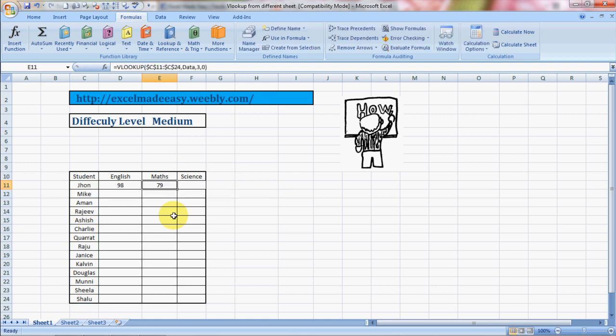Press enter. Okay, now do a Control C and do a Control V. It has given you the same result. Now what I'm going to do is press F2 again to go into edit mode. Science was on column 4. I just type in column 4 and enter. The answer has come, and we have the answer.